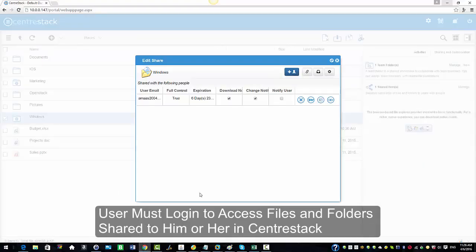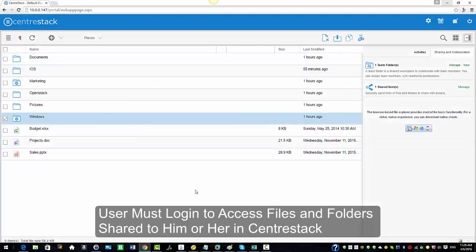I'm going to go back into the admin's browser. And this is how this feature is enabled, and this is how it works. User must log in to access file and folder shared to him and her.